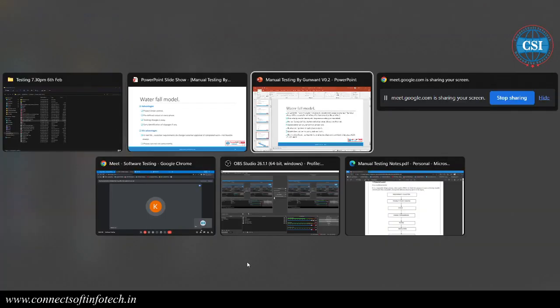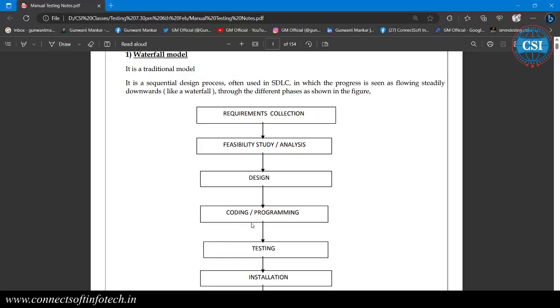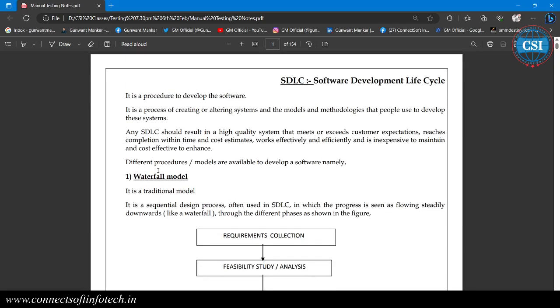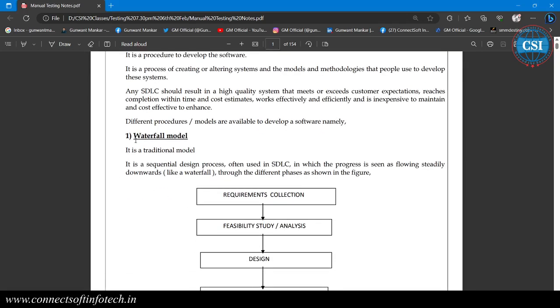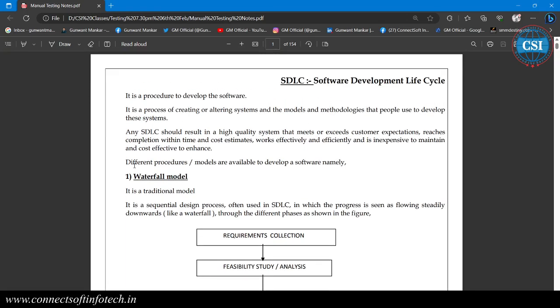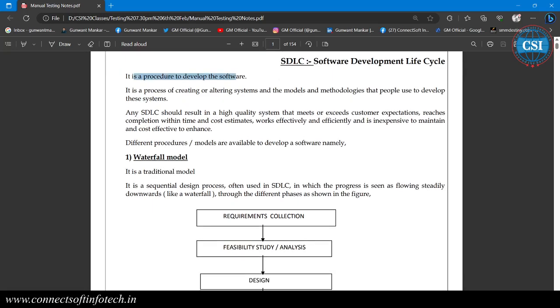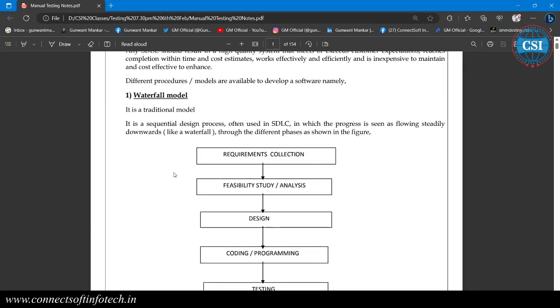So see here, the waterfall model. I am going to share these notes with you, don't worry. SDLC is the procedure to develop software. The waterfall model is a traditional model, a sequential design process.